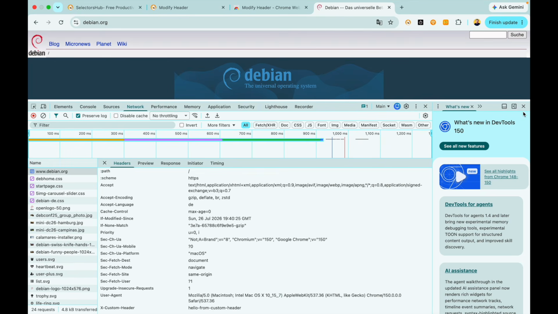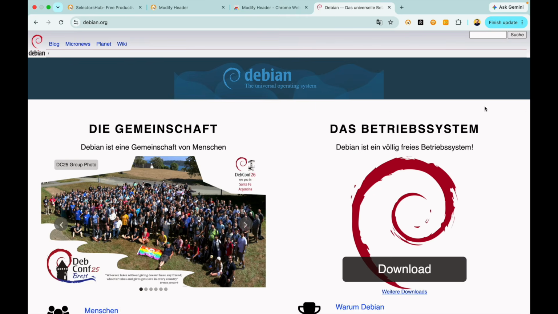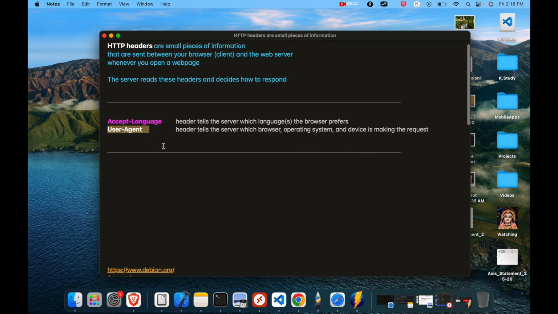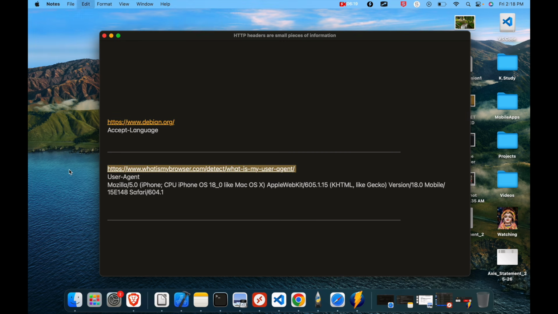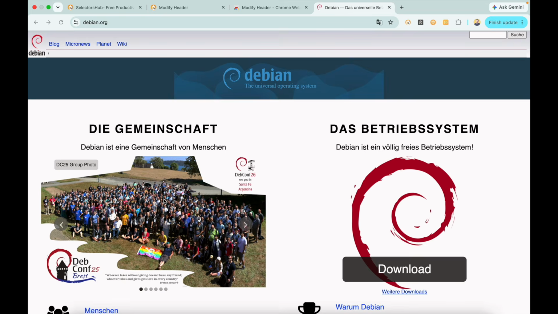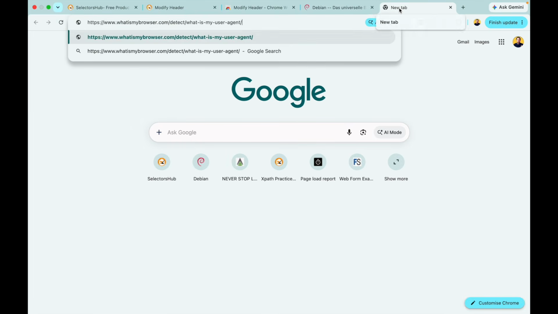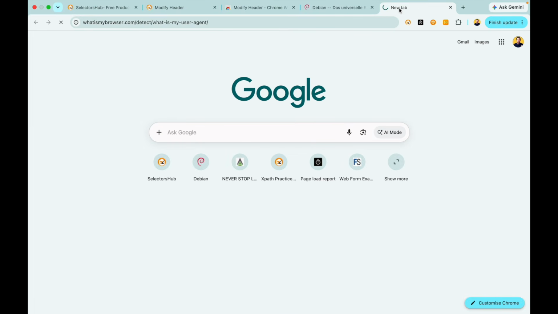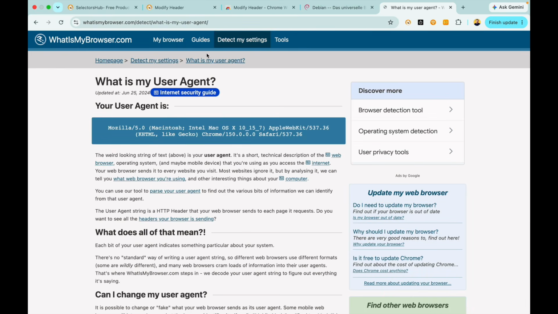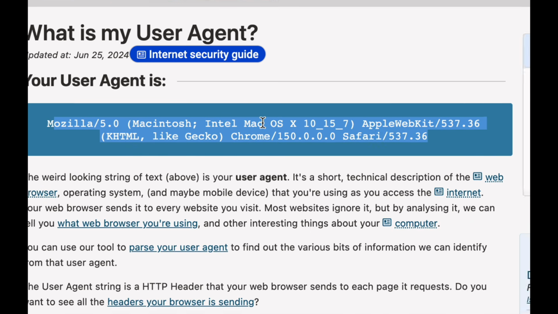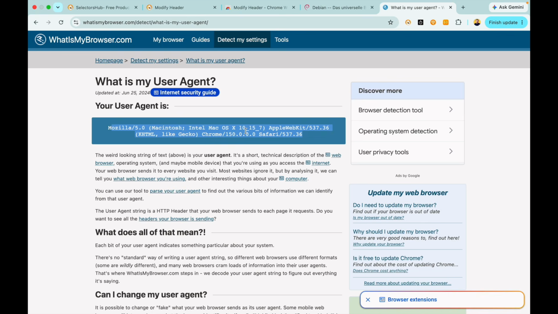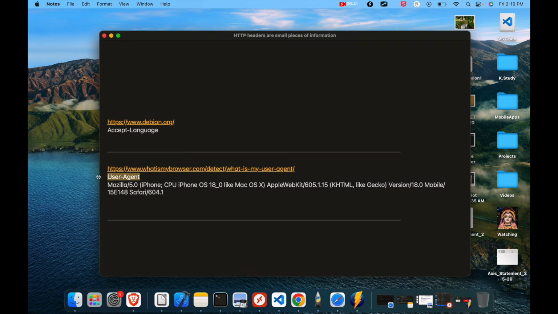Okay, let us see another very interesting demo, and here I'm going to go to this website which will tell us our user agent. So when I go here, you will see it will tell me what the user agent is. In simple words, it will tell me my operating system and browser I am using. So in case you want to change this as well, we can modify the user agent header.